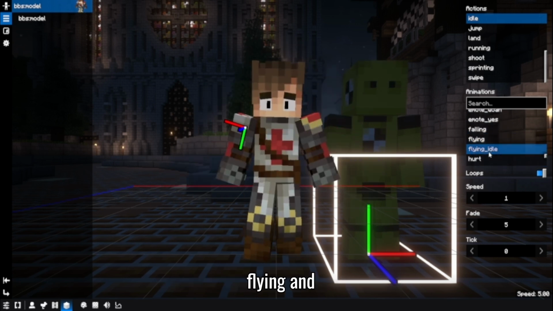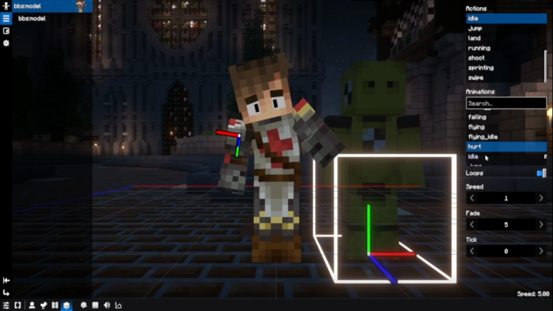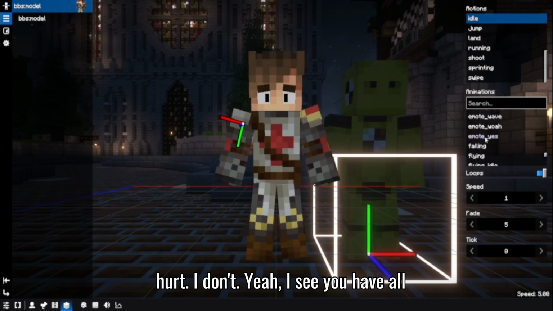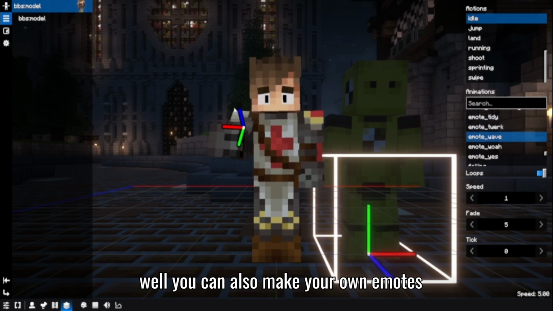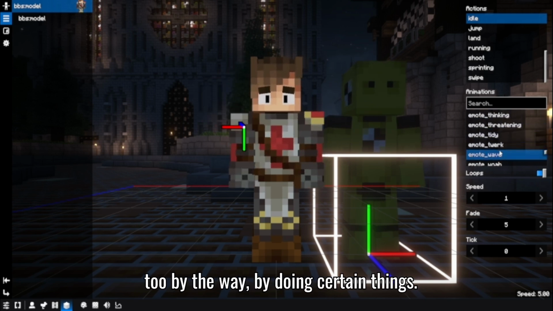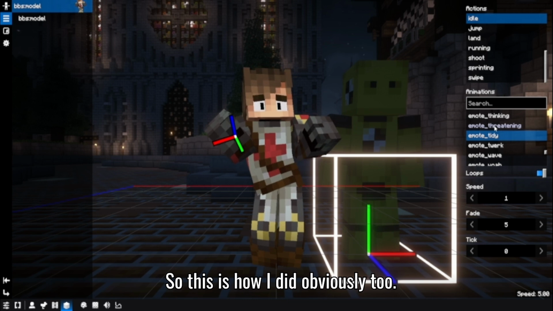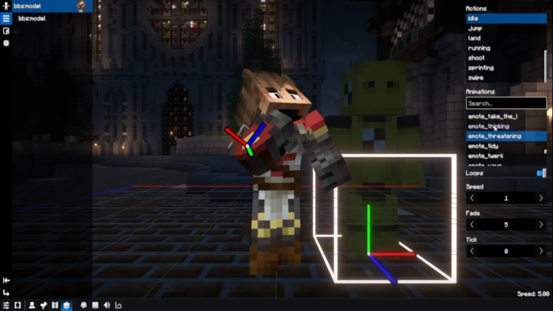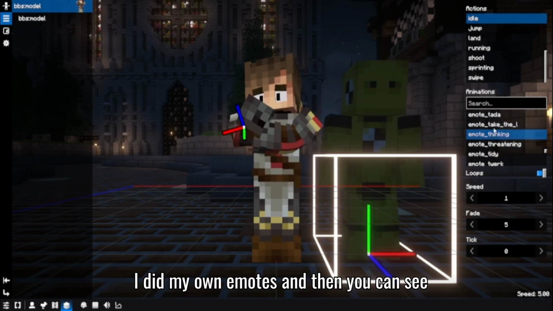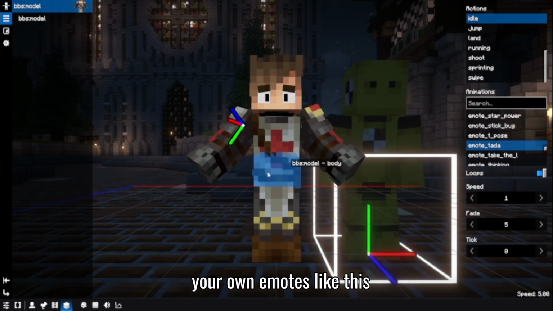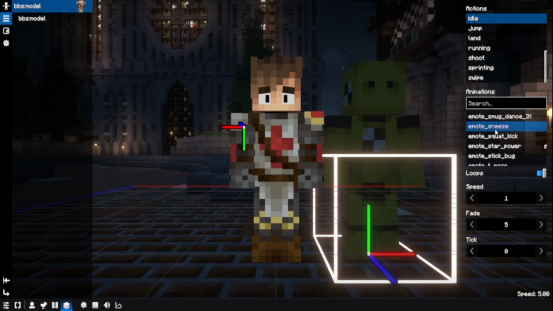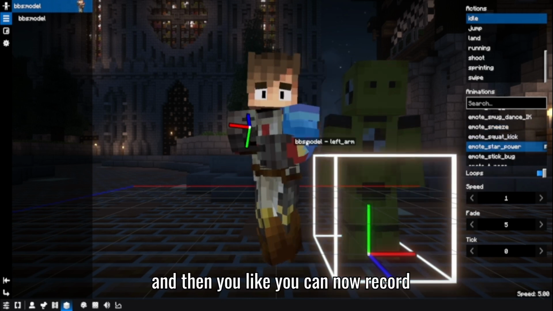Yeah, because you have flying and hurt, idle. Yeah, I see. You have all that. But yeah, you have emotes like yes, whoa. You can also make your own emotes, by the way, by doing certain things. This is how I did mine, obviously. I did my own emotes, and you can see right in here, you can just pick your own emotes like this, and then you can record yourself doing it.